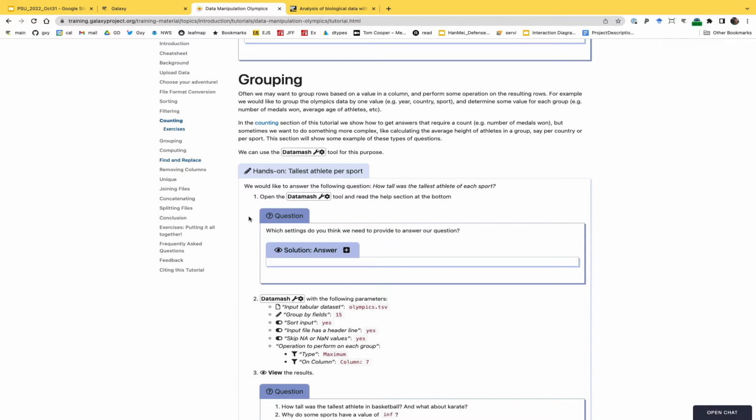So you can already see that it's a kind of loaded question, because first you need to know what sports are unique to this data set. You need to organize your data by sport, and then within each group, that's why it's called grouping, you will look just at this group and find what's the tallest athlete.